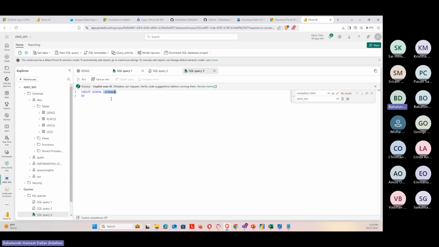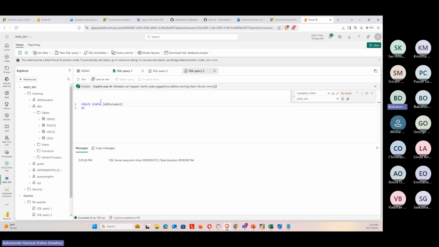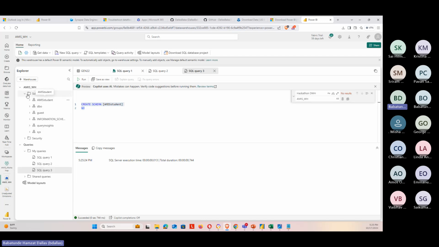Let me say, students. And I can run it. And I didn't have to write create schema. The system auto creates that schema for me, and auto gives me the template of the names I need to use. Now, this is the schema that I just created.